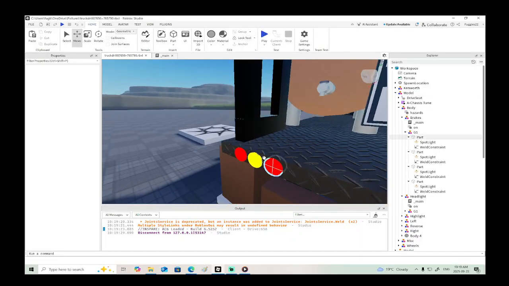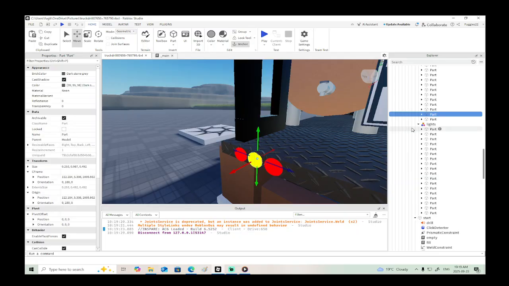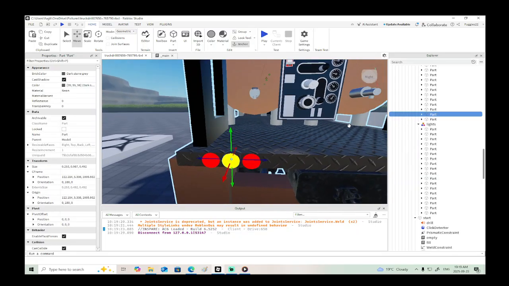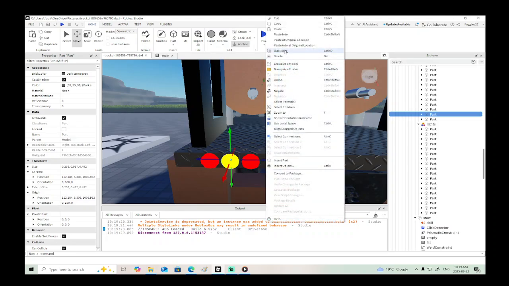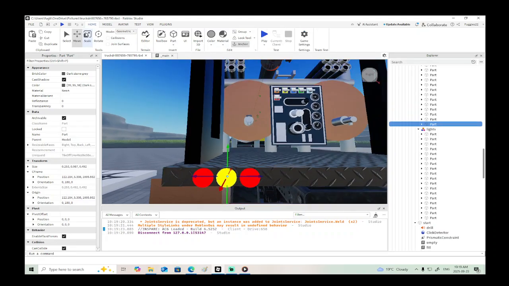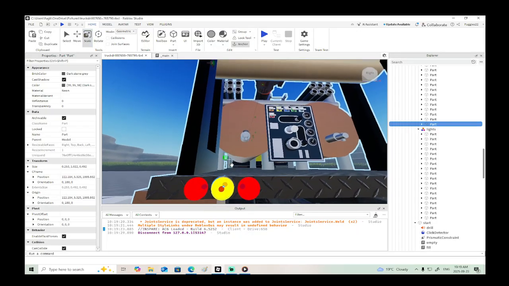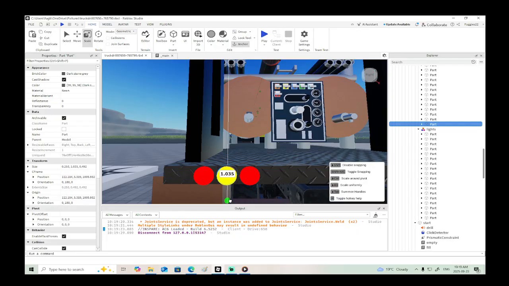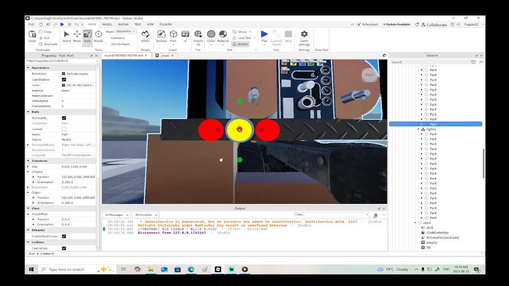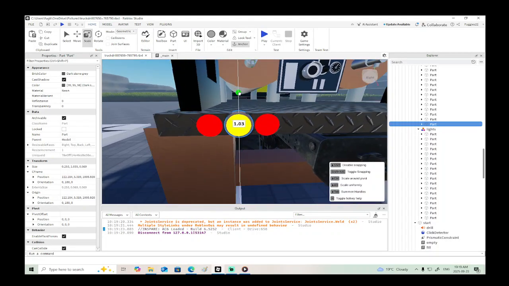Now, similar to what I did with this, we need, is that the gray? That's just the part. Excellent. I want to make it just slightly larger. All right.